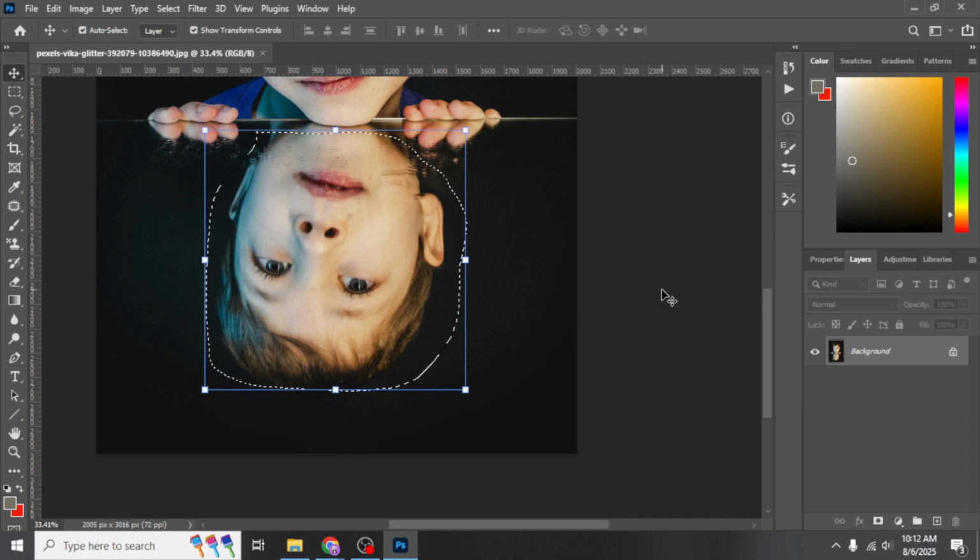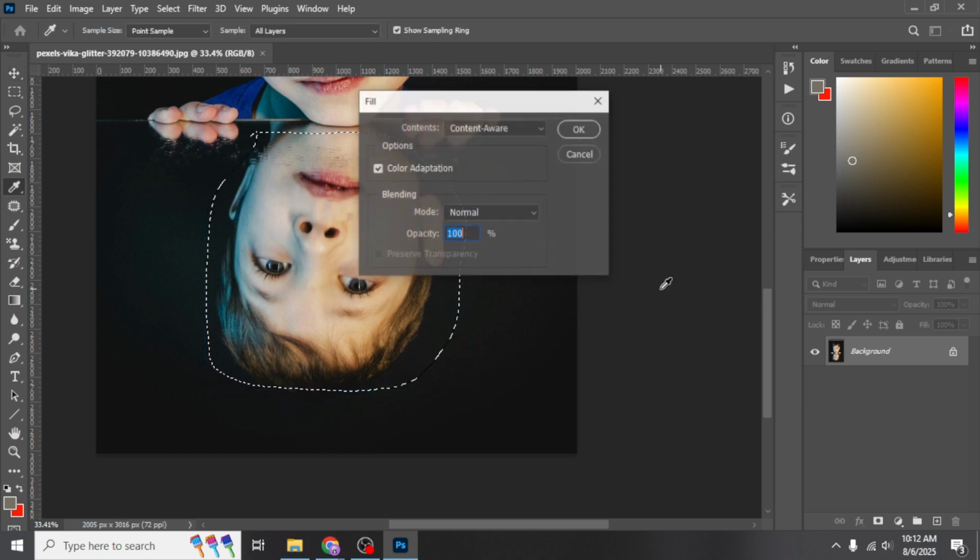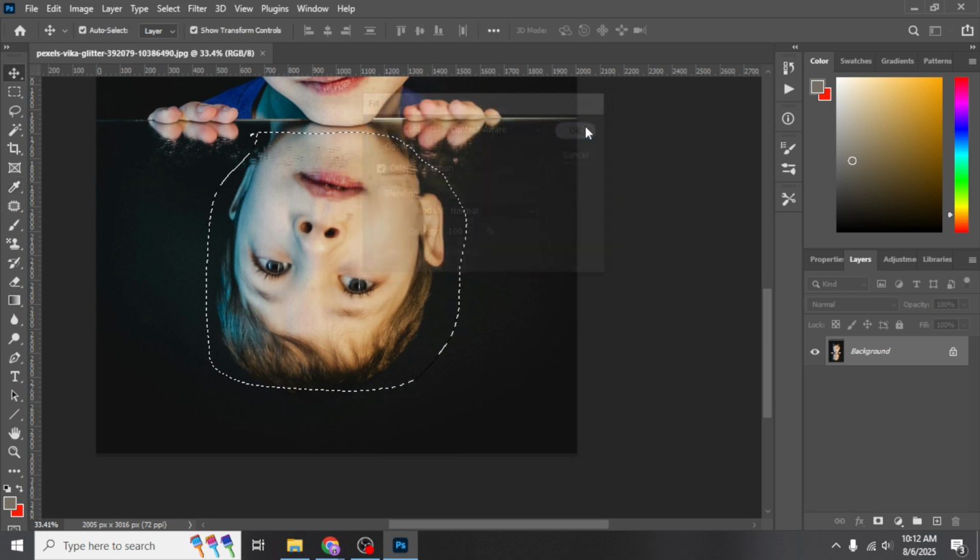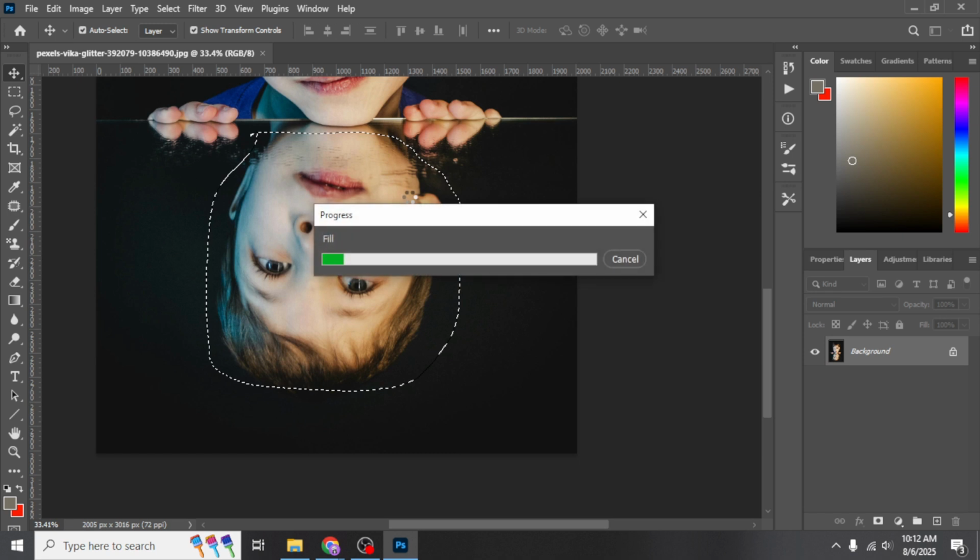And there you have it, an easy way to remove reflections in Photoshop with just a few simple clicks. This method will save you a ton of time and help you produce cleaner, more professional looking images. Try it out on your photos and see the difference it makes.